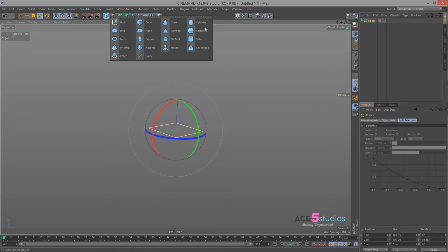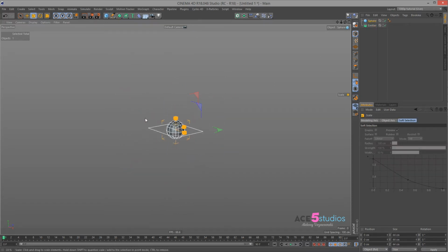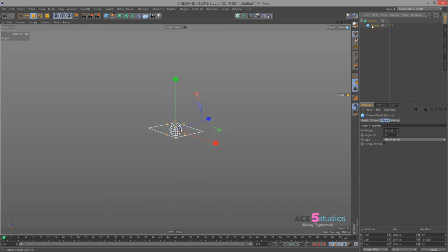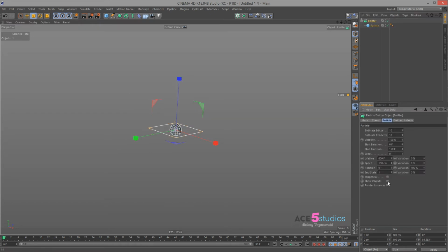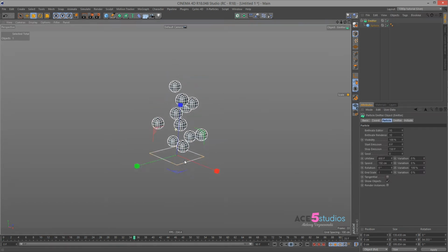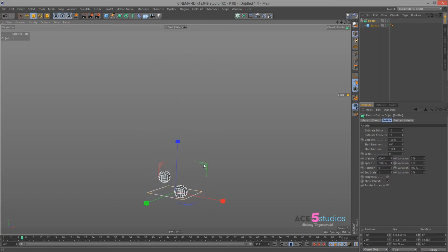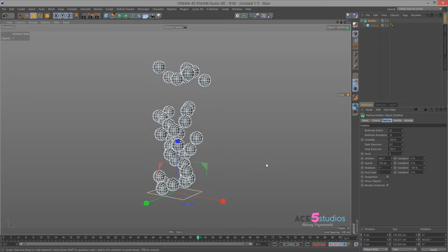Now I'll do something simple. Just put a sphere, let's make it small enough. We just put it into the particle emitter, and here we press show objects and press play. And there you have it. That's what you got. You got particles going up. Now, if we want more particles, we can obviously just crank this up, and we'll have more particles coming up.